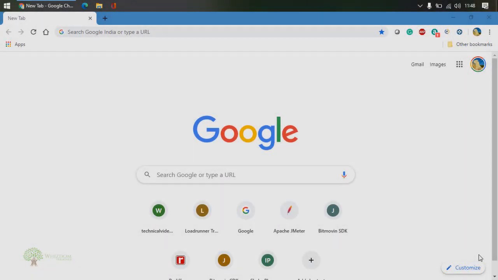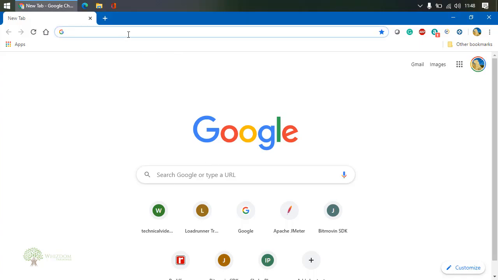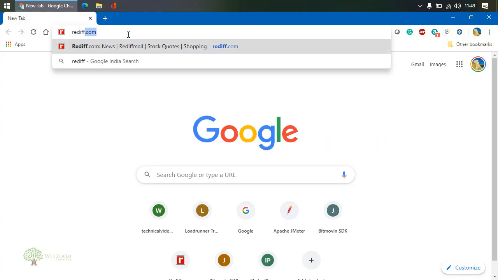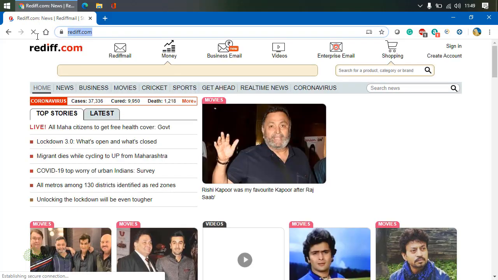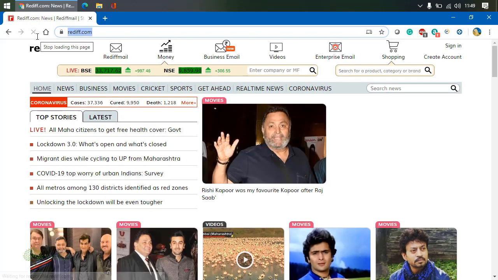Okay, so whenever we talk about Chrome Developer Tools in terms of JMeter, the first question that comes up is why we need it. The need is that we are browsing some pages, for example, rediff.com. If we are sending these requests, we need to analyze them to be used in JMeter. Now how would we be able to do that?